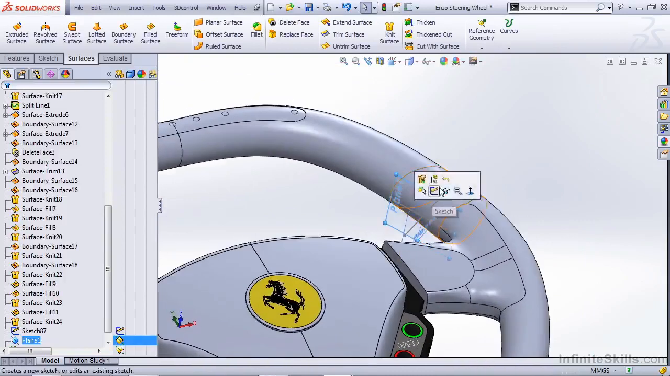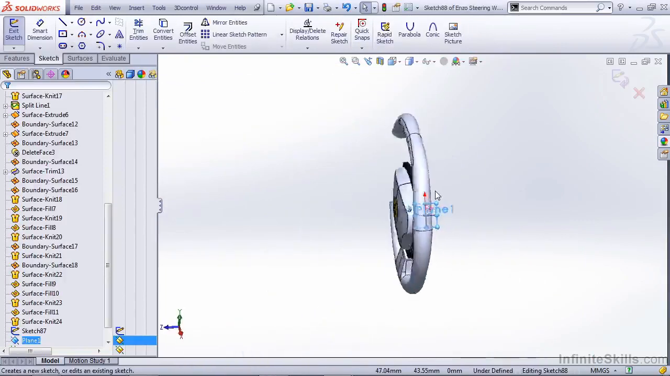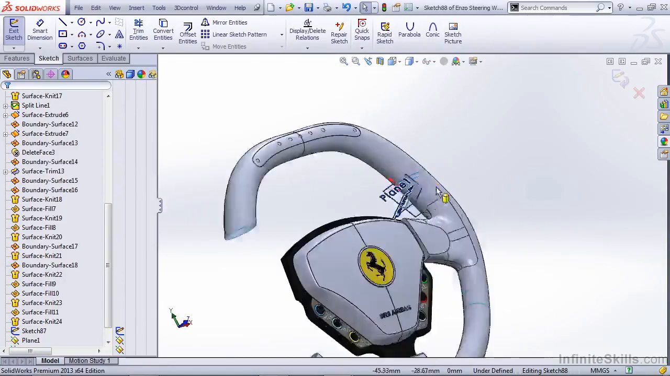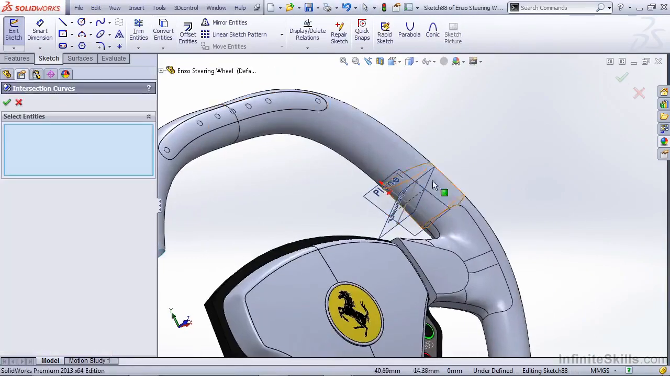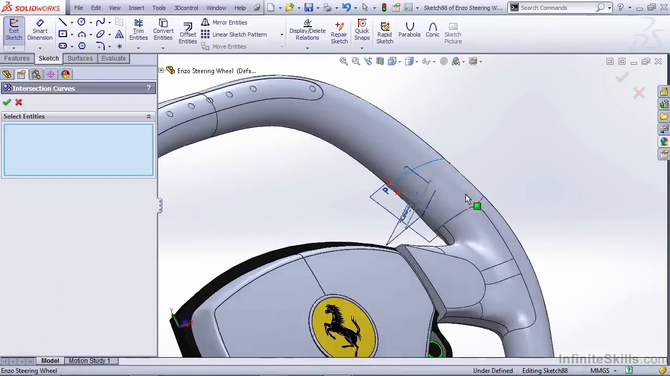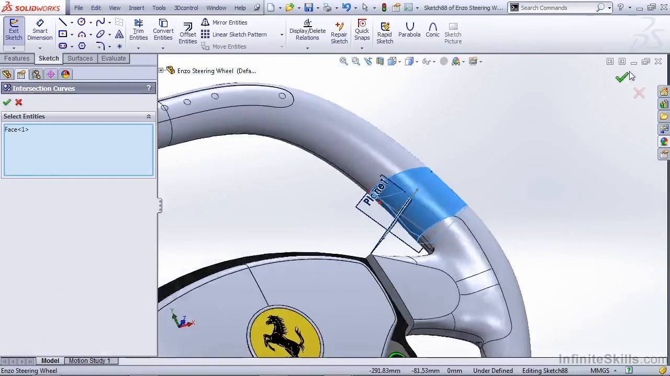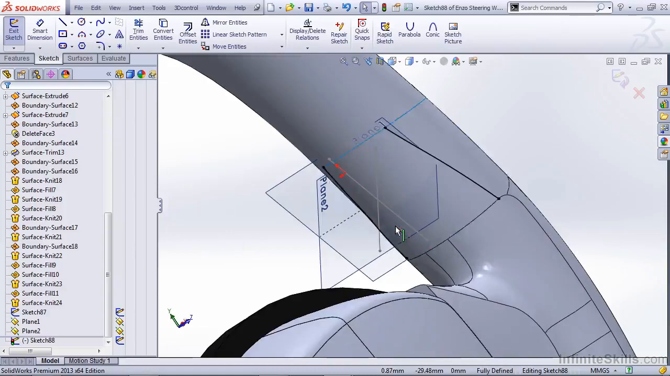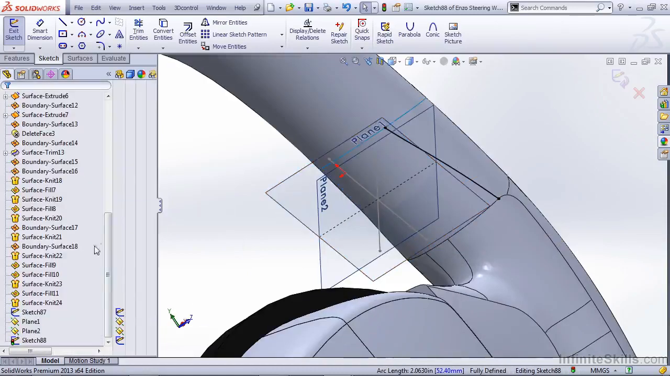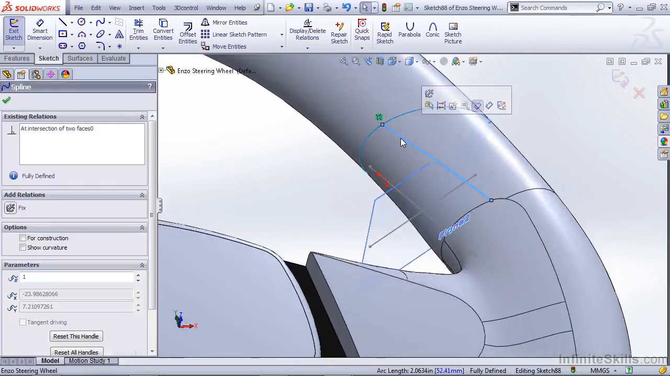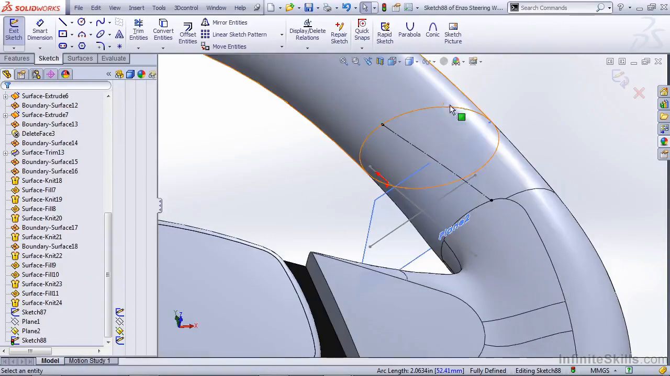On the first plane we created, I'm going to start a new sketch. I'm going to rotate this around and use our Convert Entities dropdown and Intersection Curve. I want to select the area of concern, the surface. So once we do that, we have two lines that are created in our sketch. We don't need the back line. We can also hide our plane that we're sketching on. This front line, I'm going to go ahead and turn into construction geometry.